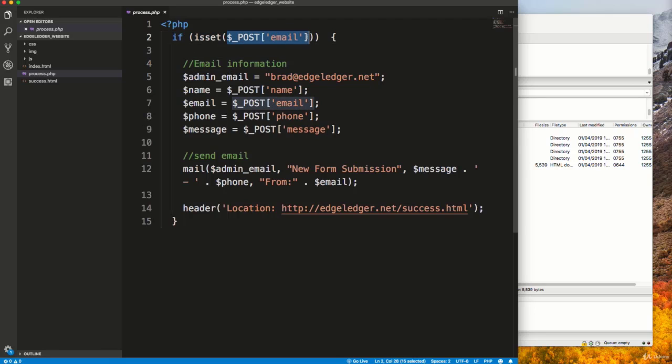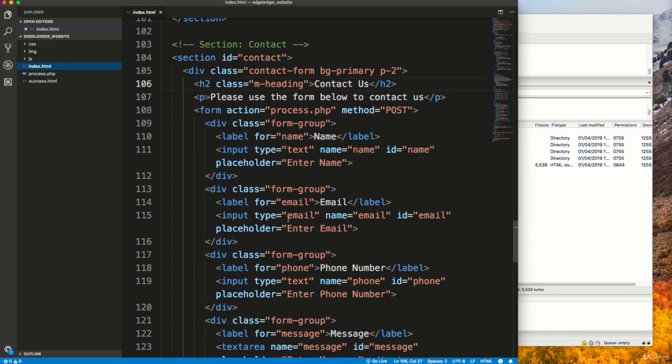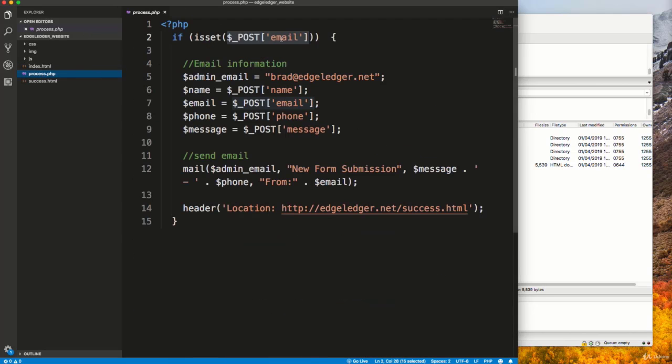This post email pertains to our form input right here because the name is email. This is actually called a super global, and it's looking for the name attribute of email. So if that's filled in, it's going to proceed, and it's going to create some variables. This variable is the email that we want to submit to, so you would change this to yours, and then we have the rest of these variables just pointing to whatever text is filled in the form fields. So for the name, email, phone, and message, those will get put into variables, which are like placeholders.